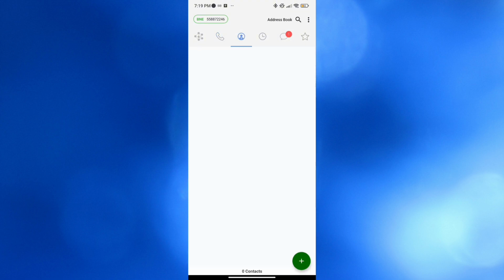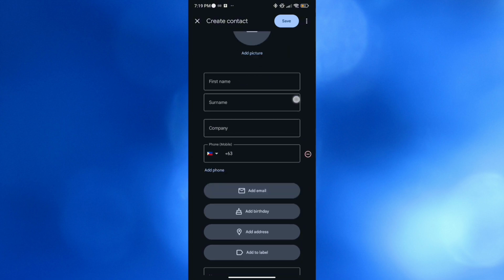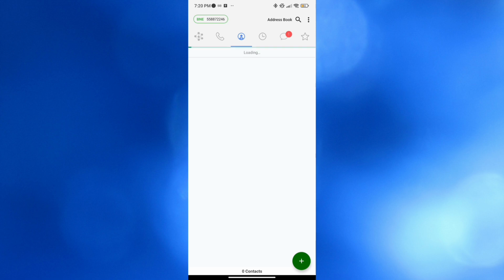Moving on to this contact section, you can also see all of your contacts from your mobile phone. And you can also start creating a contact by filling out the required information and clicking the save button in the top right corner to proceed. Moving on, the next option here is this history, where it will show you all of your call history and you can track it here.